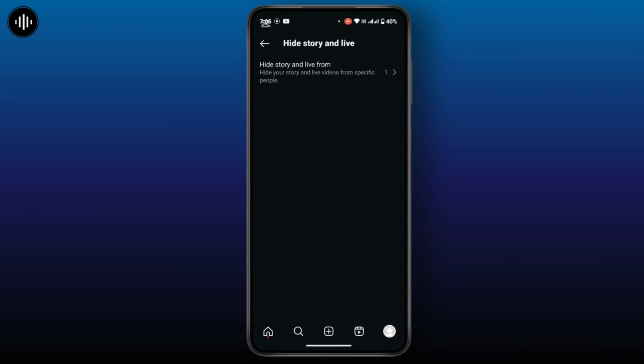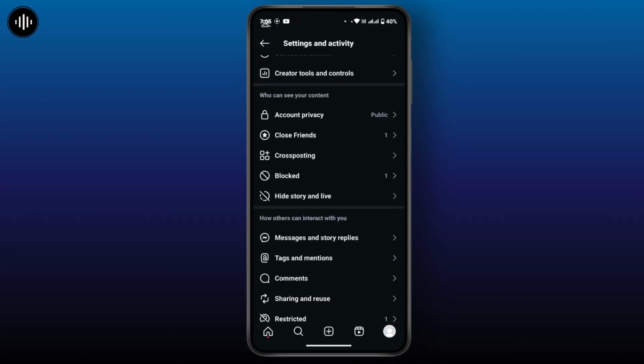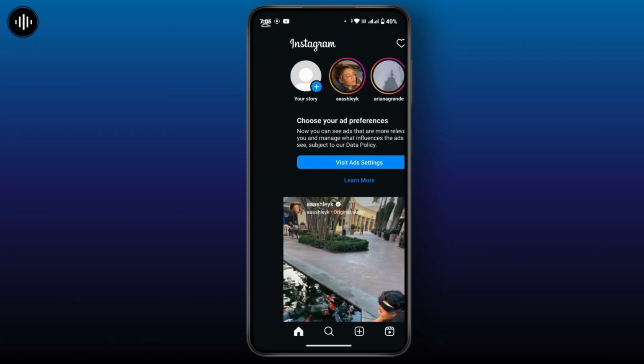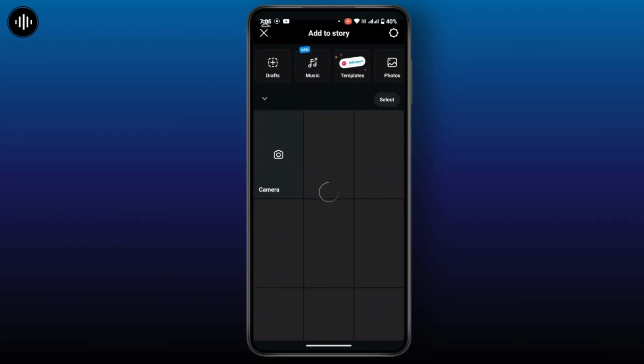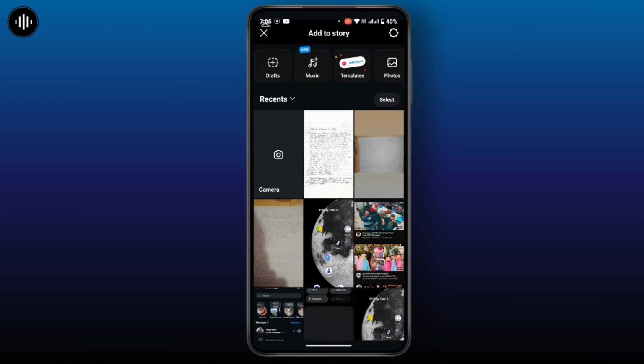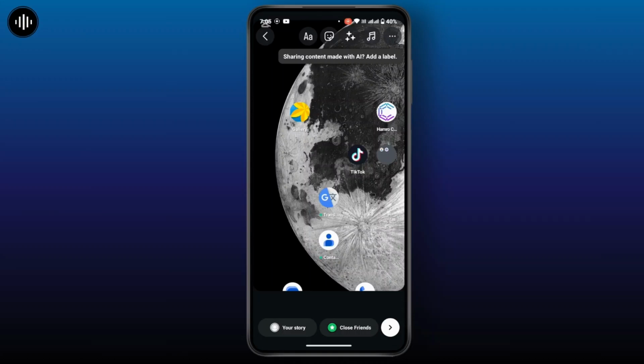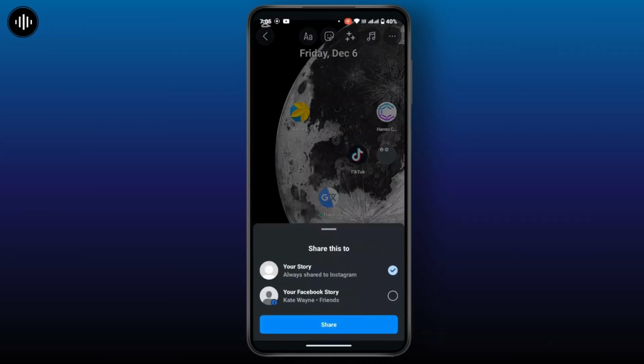Here, once you have hidden the story from the specific people, you can go back and tap on your home page or home icon. Now from here you have to create your story. Tap on your story, and then select a picture that you want to add as a highlight. Tap on it. Then post it in your story.